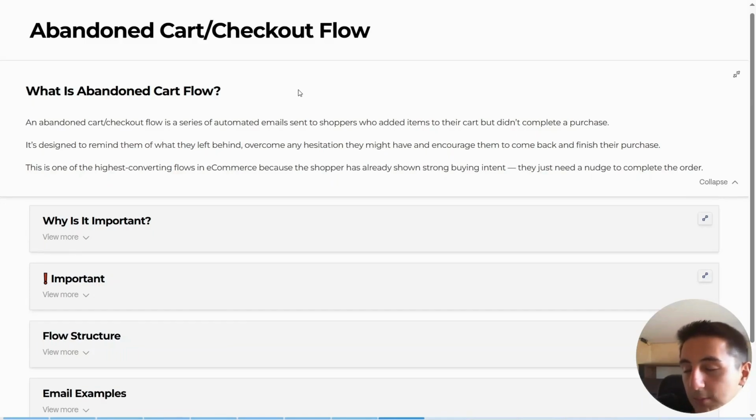This is one of the highest converting flows in e-commerce because the shopper has already shown strong buying intent. They just basically need a nudge to complete the purchase.